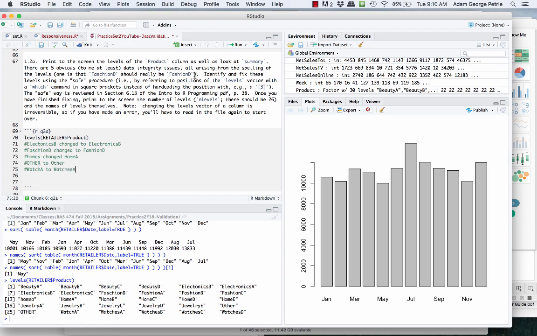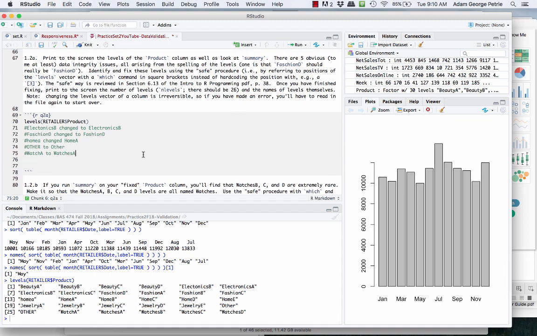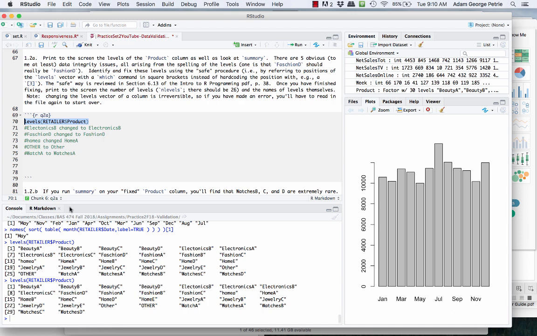All right, so we've identified the 5 issues, and now we want to fix these levels using the safe procedure. The way that we change the names of levels, or combine them, is by accessing the levels vector of that categorical variable itself. So what we're going to do is take this vector and take specific elements of that vector and then change that to something else.